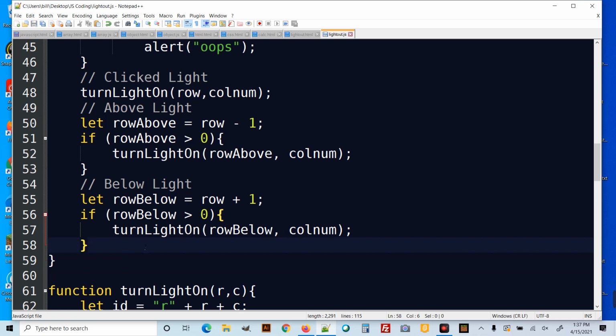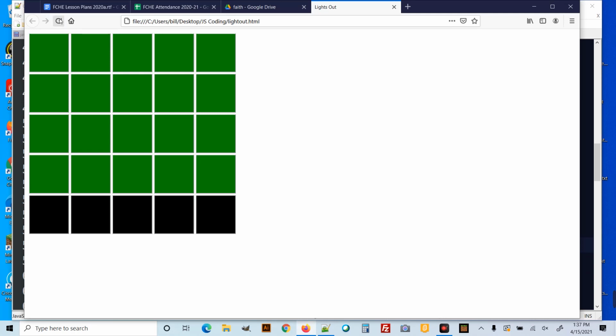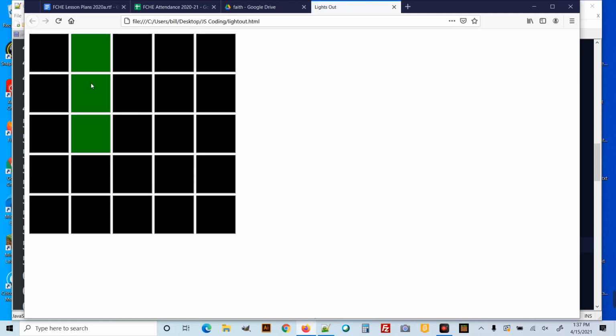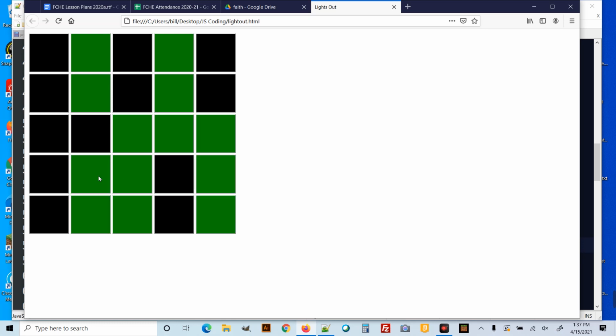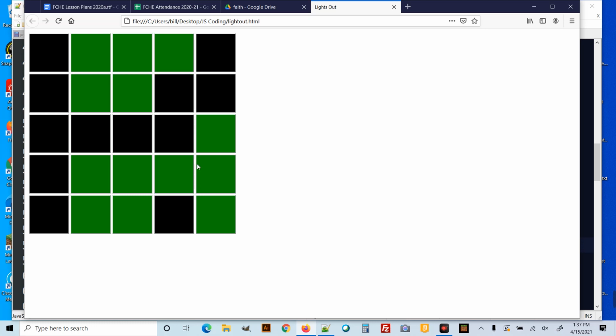So if I save that and then I go check it out, let's refresh. Hey, we got a below light. It's all working. And it's smart enough to turn off and on where we want it to. Okay, does that work for everyone? Was anyone not able to get that?